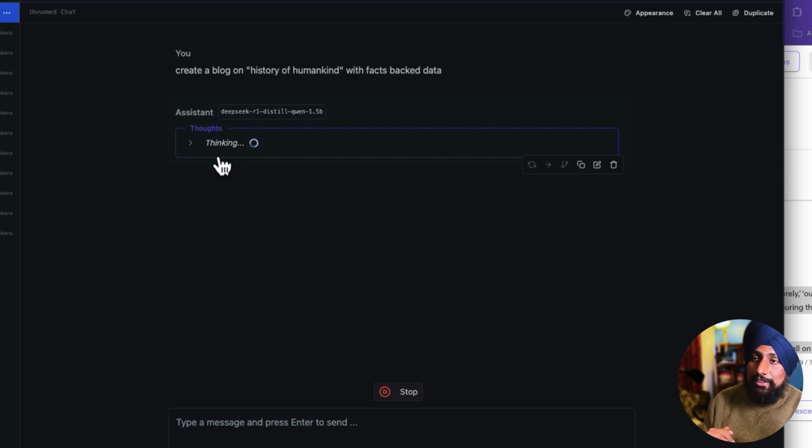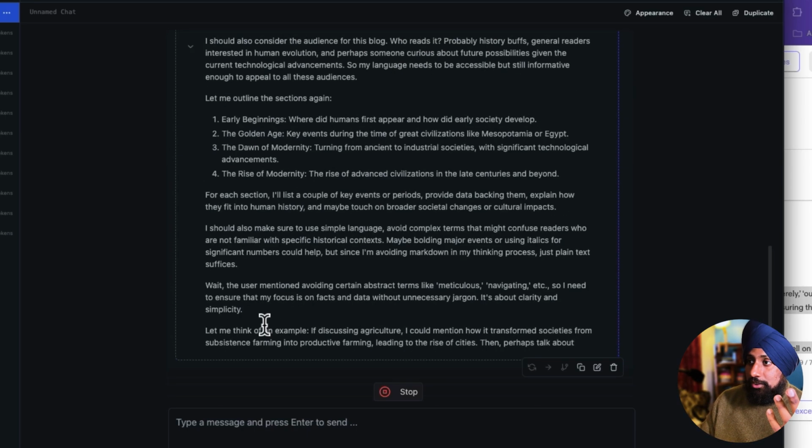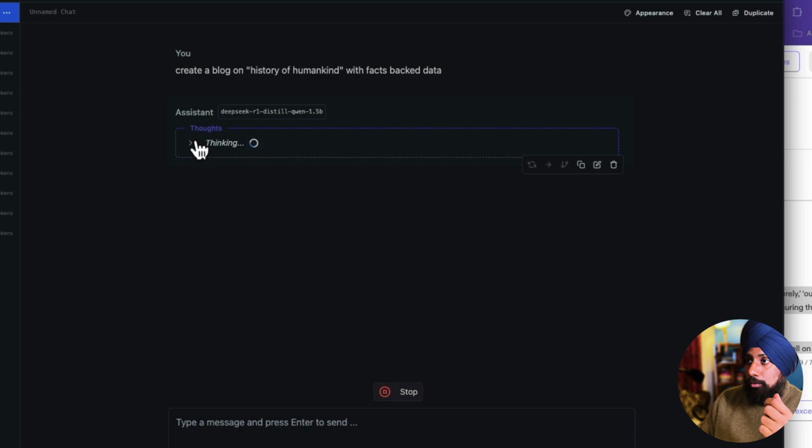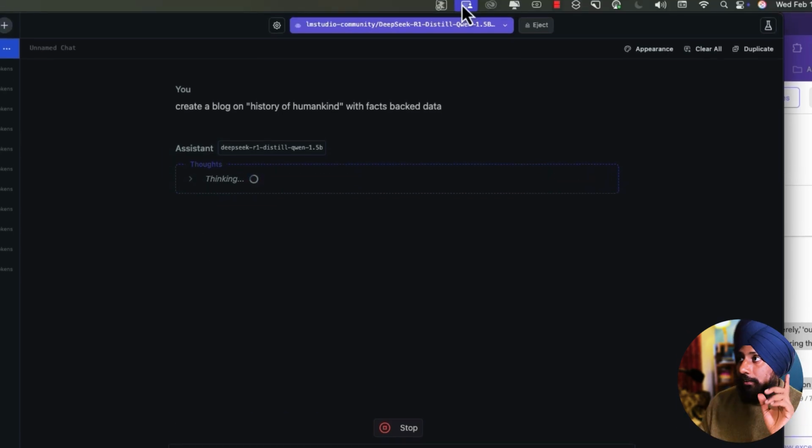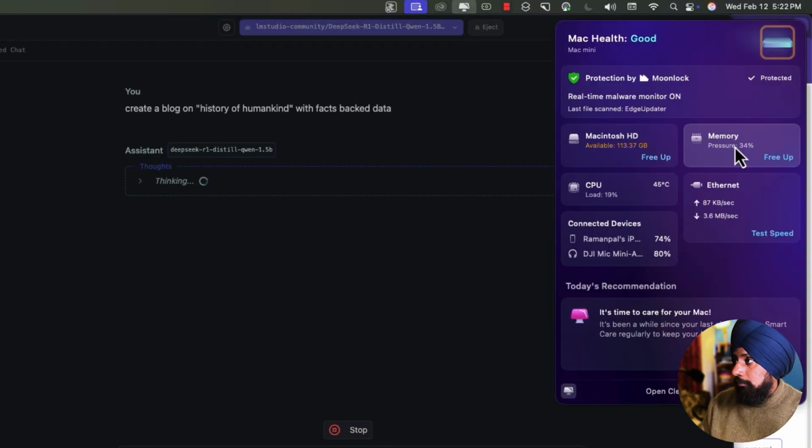You won't be bothered with all the stuff it has written here. This is quite a long output, right? And let it do the thinking. It will take some time to think. And now let's check the computer memory here, which is also down to 34%, which is actually quite good.